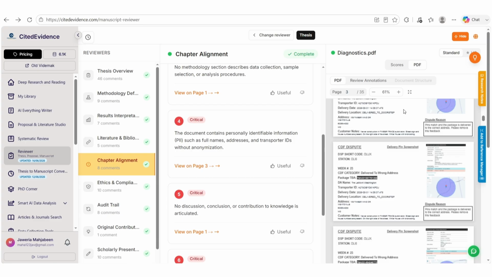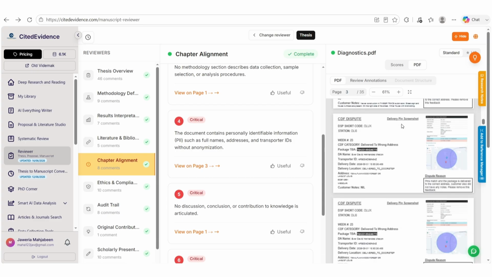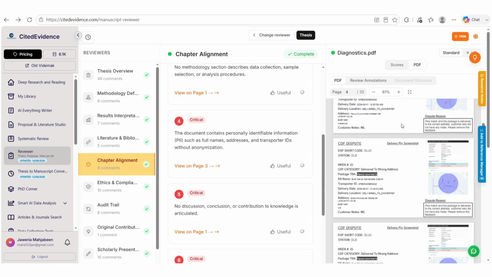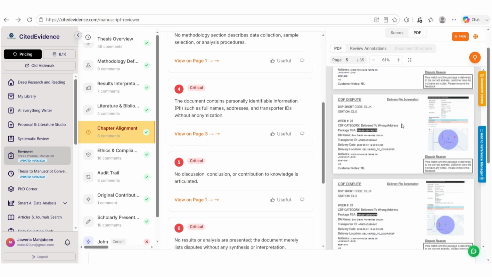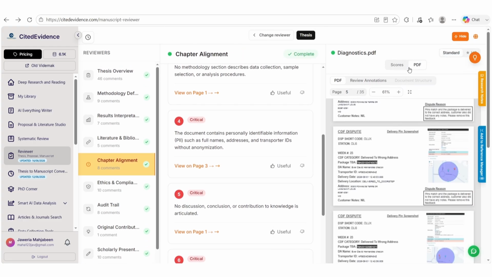For example, if the reviewer says an objective is not answered, I can open the related page and check the objective, results, and conclusion directly. Now I'll return to the Score panel.